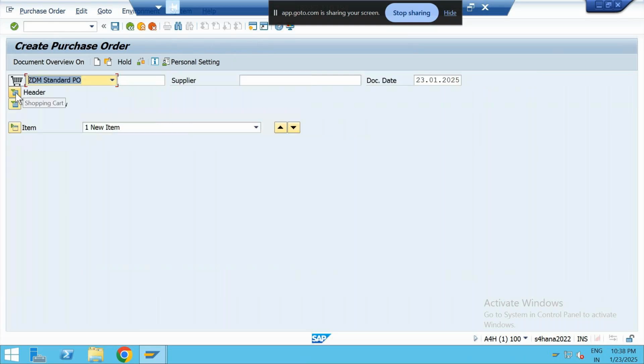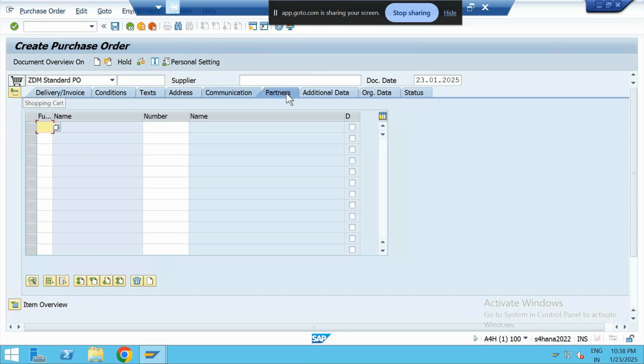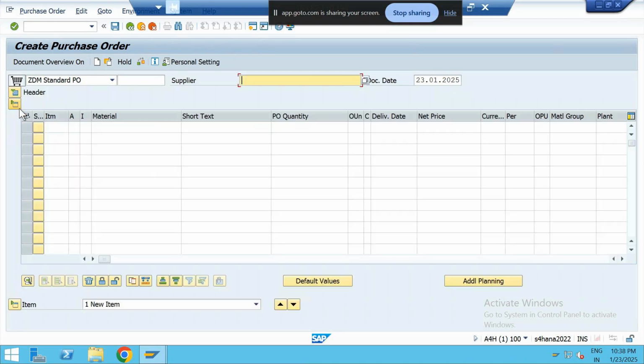The other section is the header. So whatever data you see in this header section applies to all the line items that you see in this item overview. So what is this item overview?